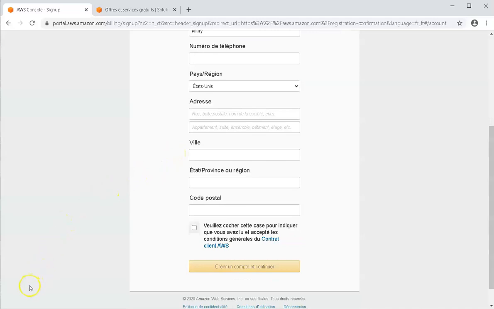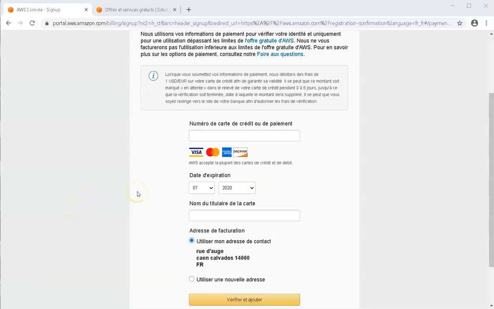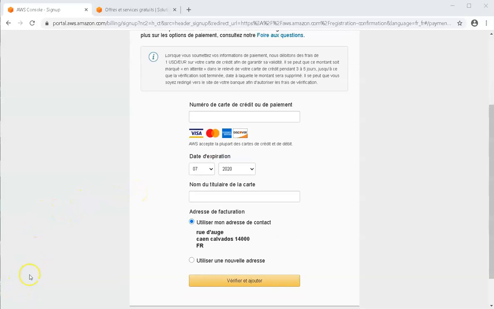You must then enter your credit card information. Your credit card information will only be used if your use exceeds the free limits. When this is done, we can then connect to the console.